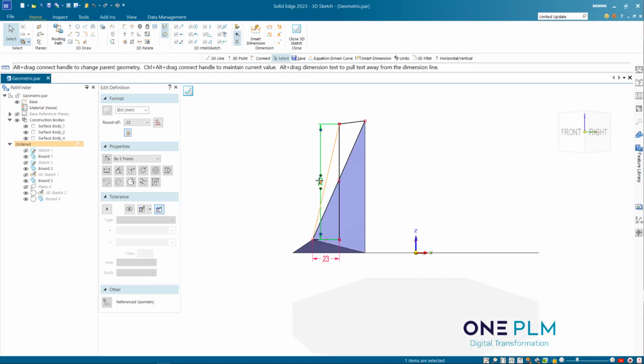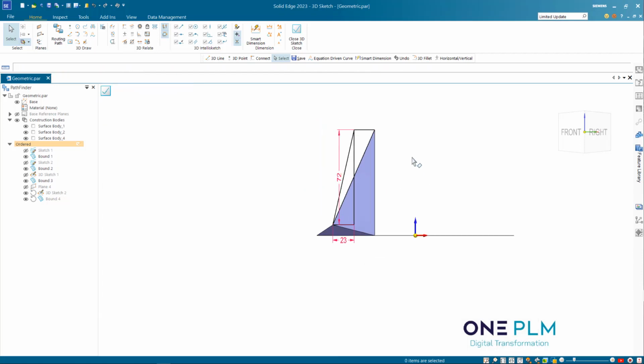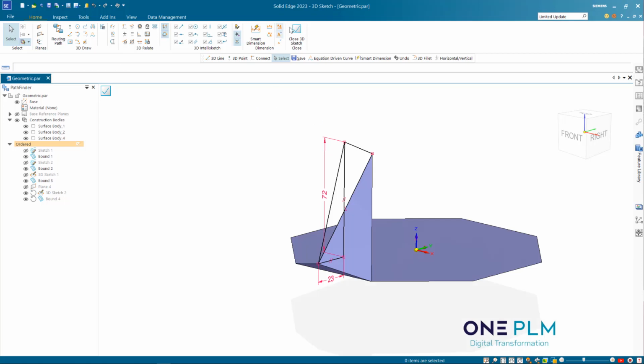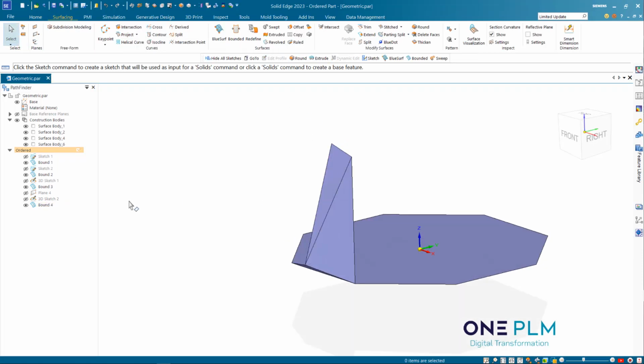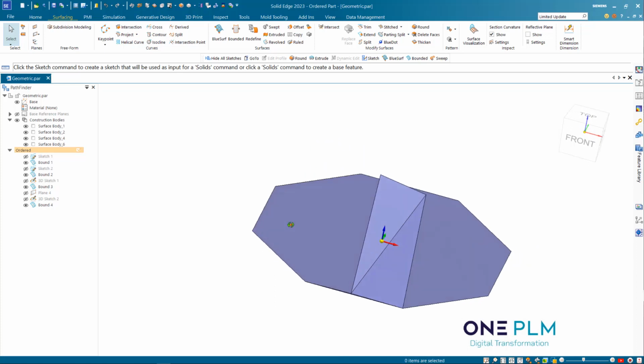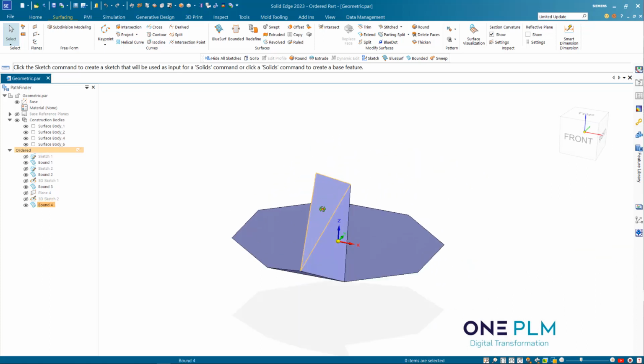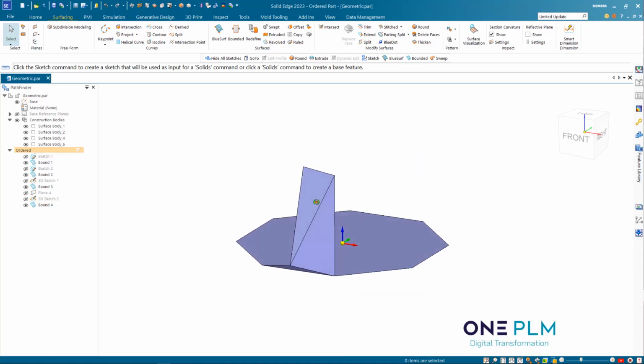So 70, let's go 72. That looks pretty good to me, and then close that sketch and see what that looks like again, and then hide that one. So we've got that looking okay.